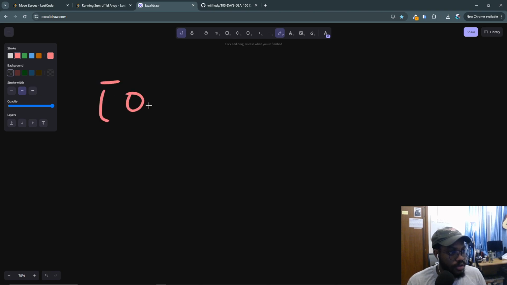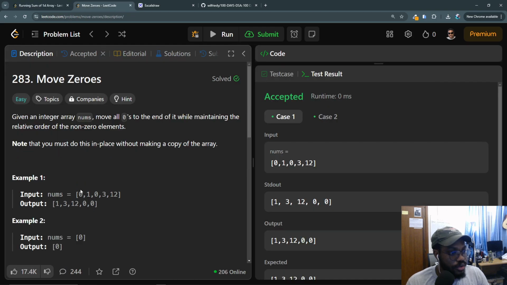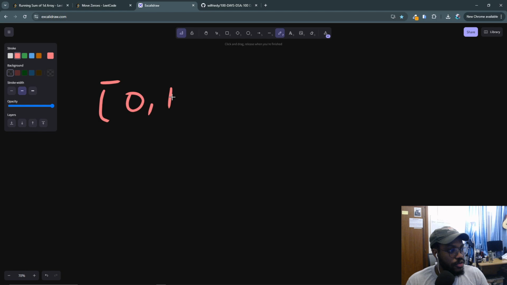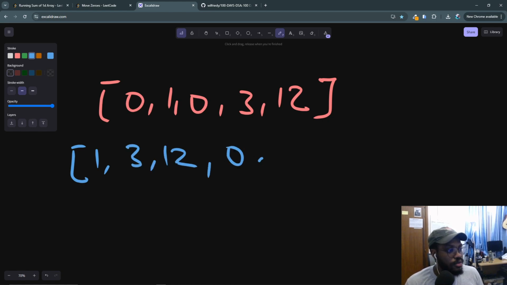So we'll be given 0, 1, 0, 3, 12. Let's quickly memorize this. So our output array would be 1. So we keep the order of these items. 1, 3, 12, and 0, 0.